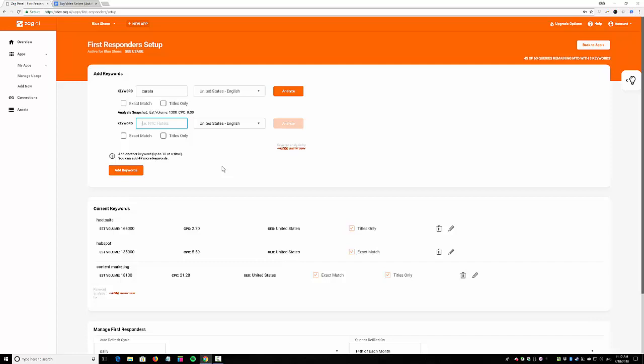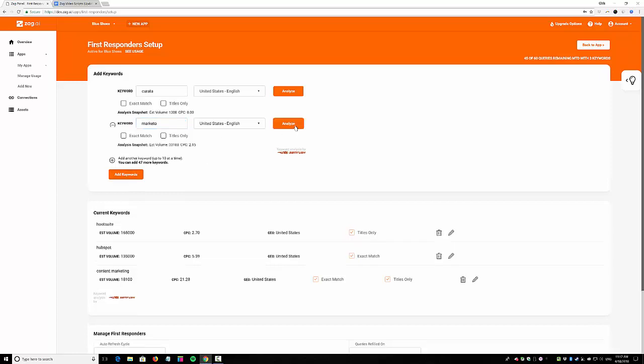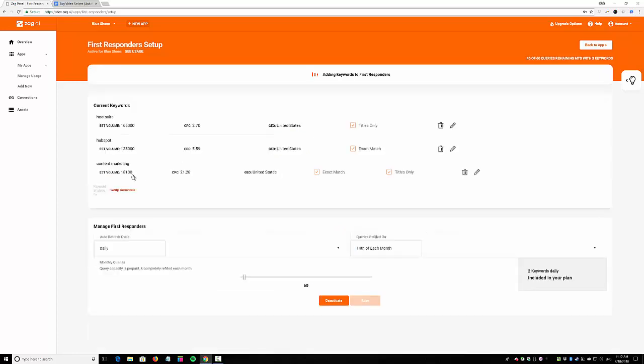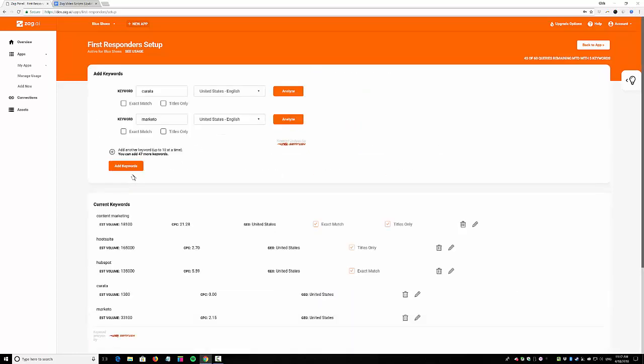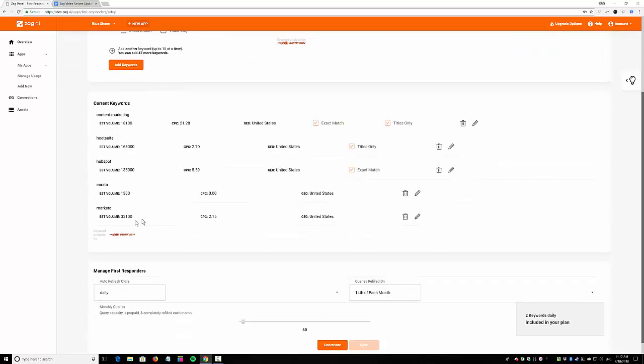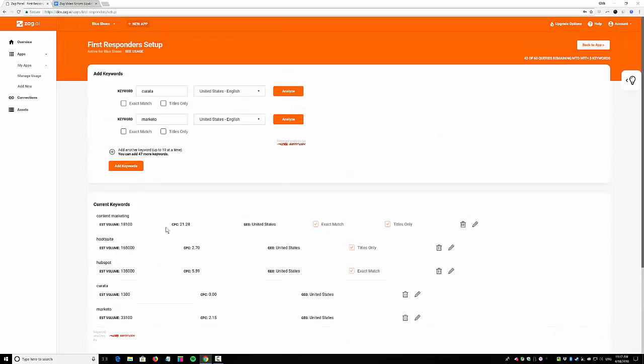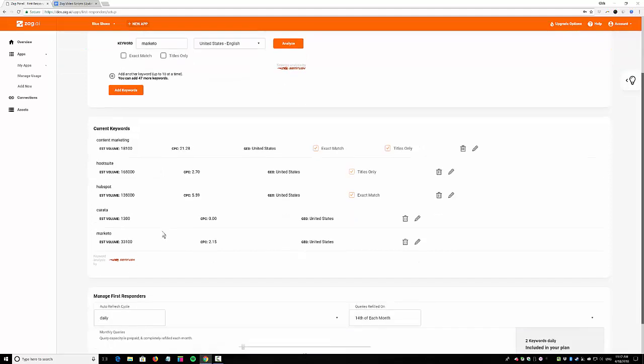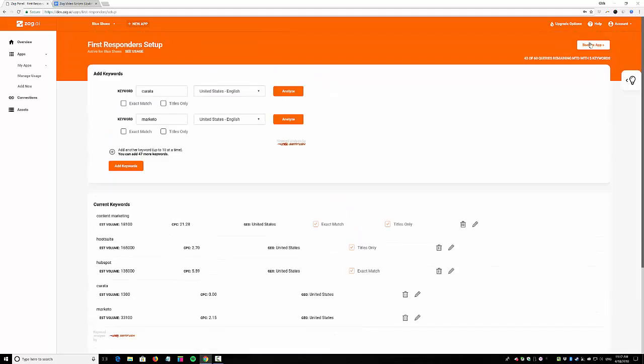Let's see. Let's put in Marketo. More of a CRM, but whatever. Okay, so let's add those to the search. All right, so now we've got 5 keywords being scanned, and let's see what kind of results these are pulling up.